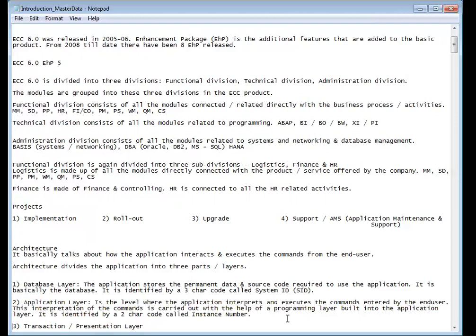Okay? The transaction or the presentation layer is basically your front end. It's basically the front end or GUI where the end users enter the commands and check the results. Okay? Are we clear so far?